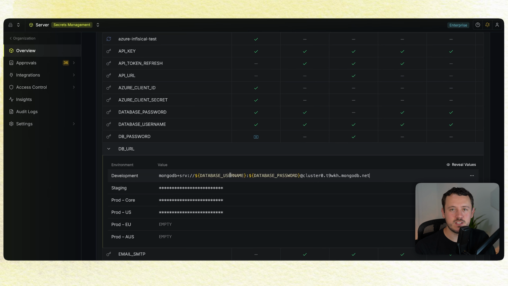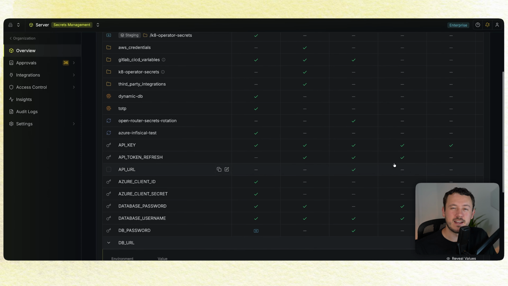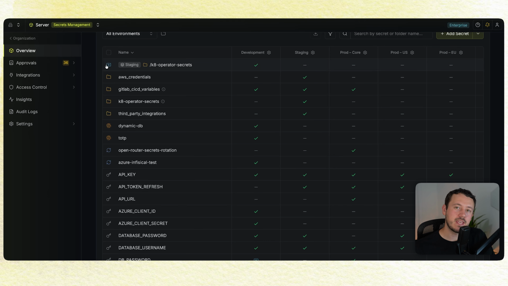Say you have a database URL that's built from a host, a port, a username, and a password that all already exist. Instead of hard coding the full string, you can compose it using references to those other secrets: DB host, DB username, DB password, DB port. So anytime one of those individual values changes, your DB URL updates automatically. And when the same values are needed across environments or folders, imports let you pull them in instead of having to update them in all of these different places.